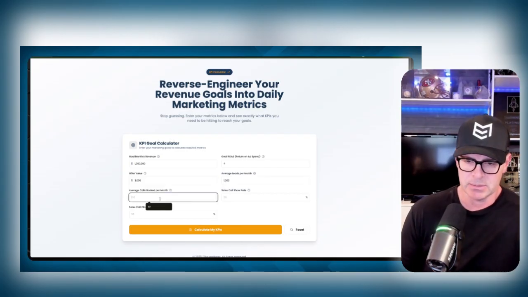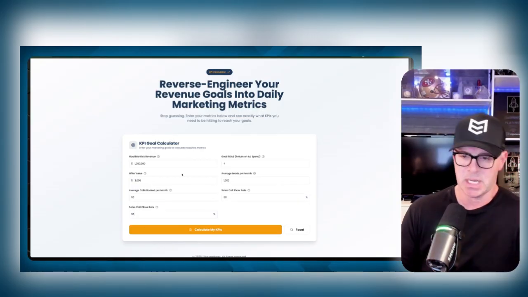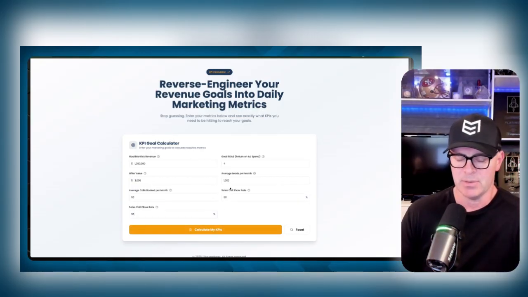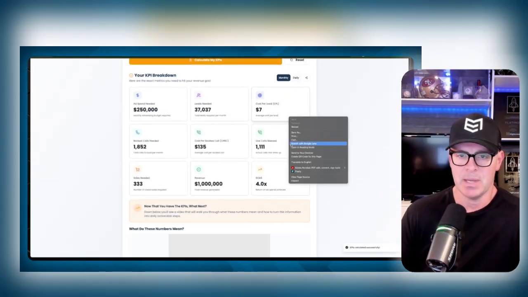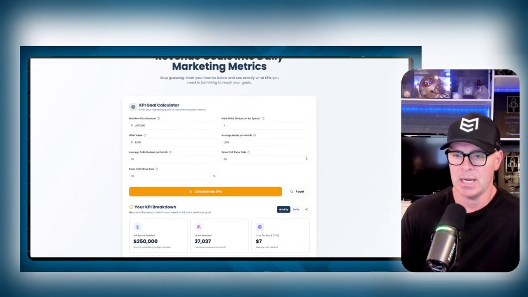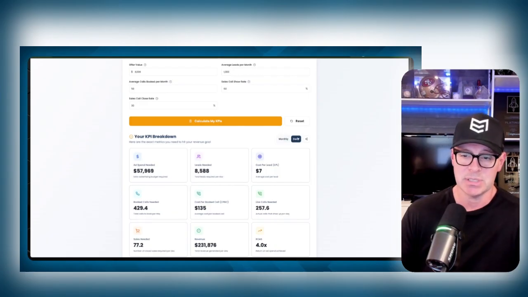And they're booking on average 50 calls, and they get like a 60% show rate, and their close rate is 30%. And they want to make $1 million a month, and they're generating 1,000 leads a month. Calculate my KPIs. Get to that number, okay? This is where they're currently at. They need 37,000 leads in order to get to that number. But it shows them, $7 cost per lead is what they need to hit, how many book calls they're going to need to do. And I really like this because then I can break it down to daily what they need to be doing. And so they can come back and they can set.